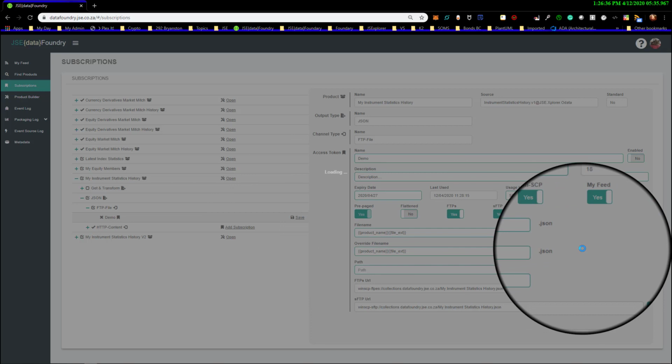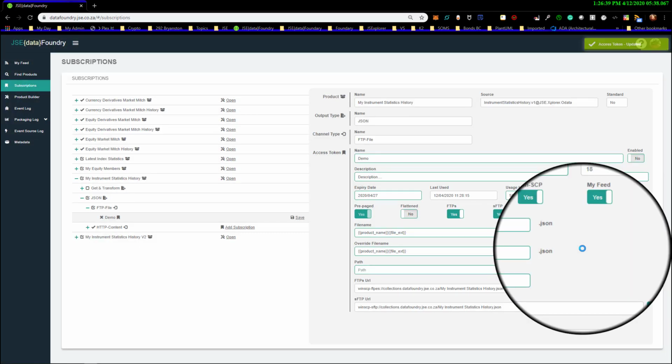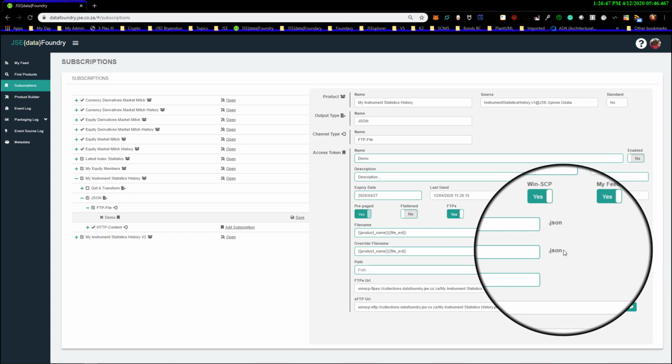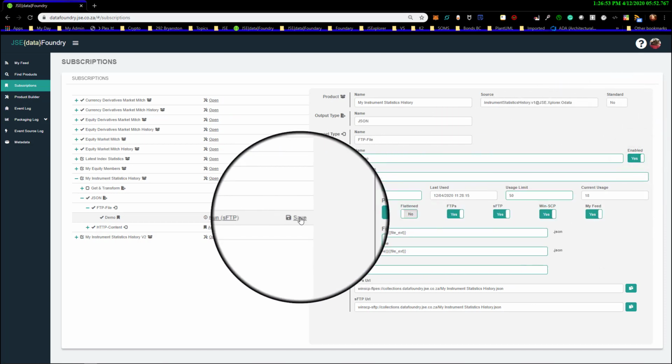So at a high level, these are the most important differences between a normal access token and an FTP token. And I know what you're saying, there's all sorts of stuff down here that I haven't discussed. I promise you I'll get back to that in a minute. But for now, let's re-enable this token, save it.